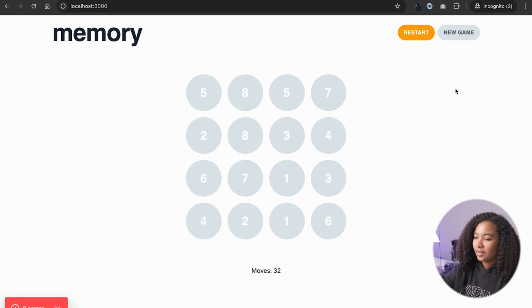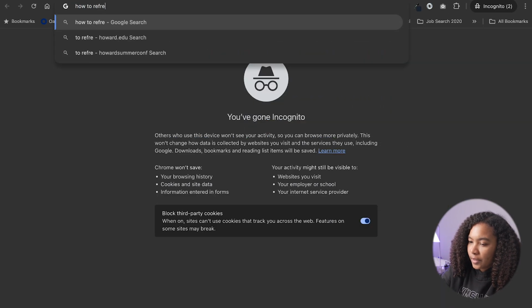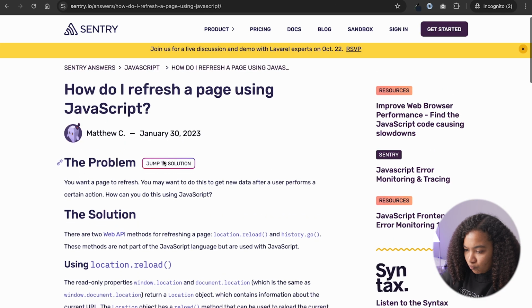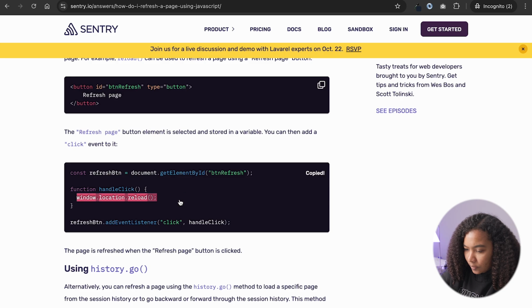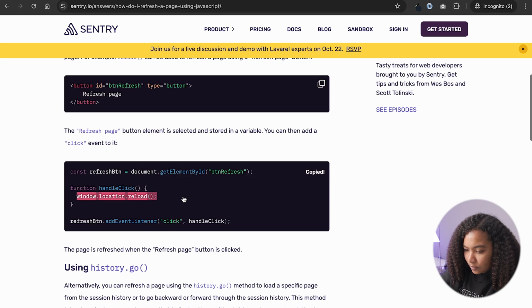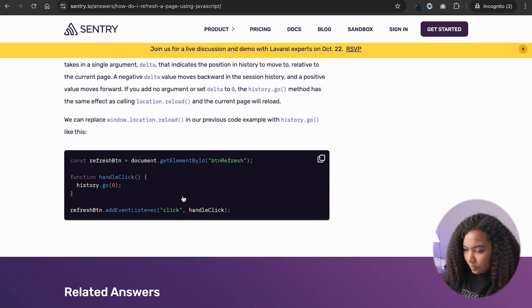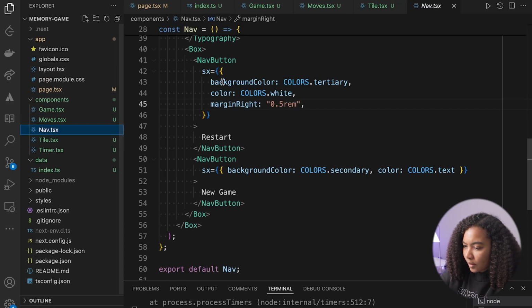All right. Game over. So I want a restart. To refresh the page with a button, click JS, button. Wonder if that will work if I click that.